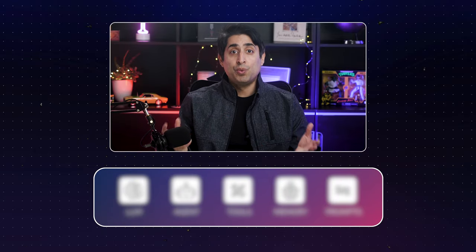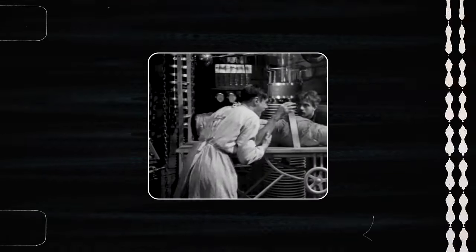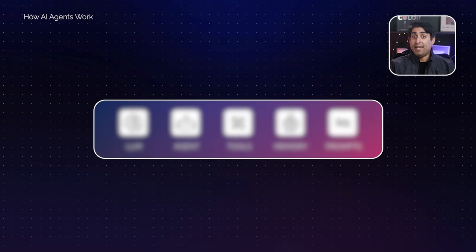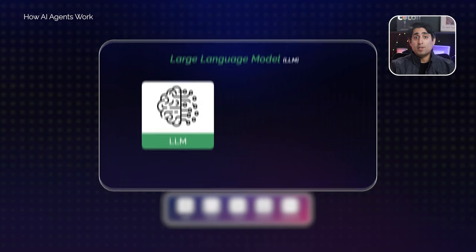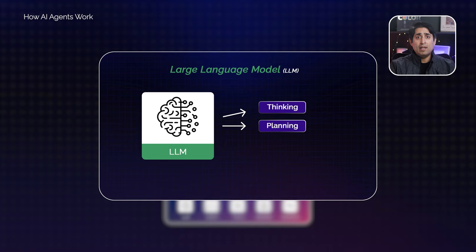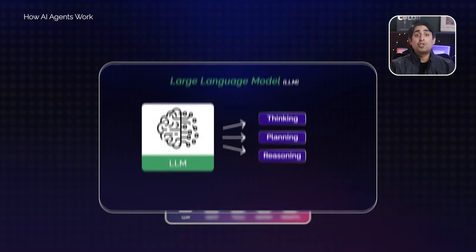There are five main parts that make an agent come to life. It's alive! First, we have the brain, the LLM. The large language model is what puts the AI in an AI agent. It's responsible for all the thinking, planning, and reasoning that make the agent smart.